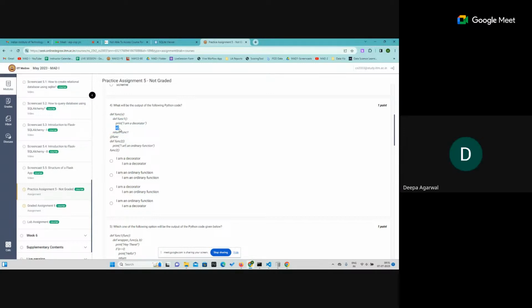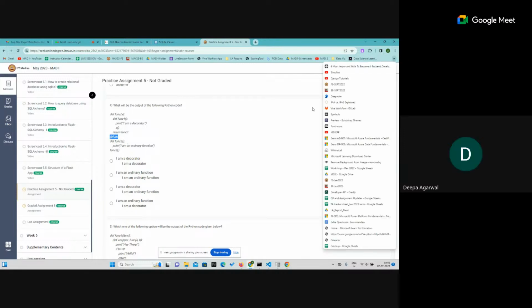What is this X basically? What happens when you decorate a function? This func2 is a function which is decorated by func. This is what we mean. Are you able to see the screen? Yes, sir. One minute, let me zoom in.